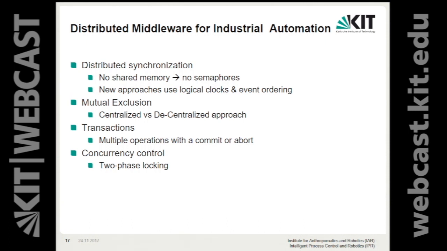You don't really want to have shared memory. It makes things very, very messy. Also, if you have a distributed system, the concept of shared memory would not work anyway in real time. Then you may want to have, and this is obviously application dependent, a feature to do mutual exclusion, and you want to do that in a centralized approach or in a decentralized approach.